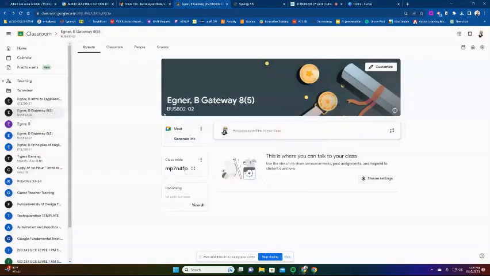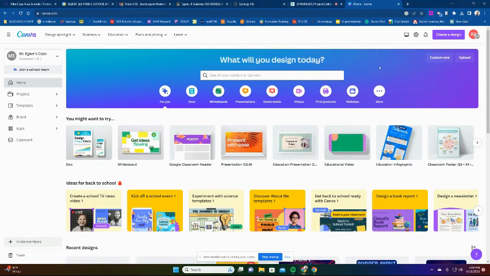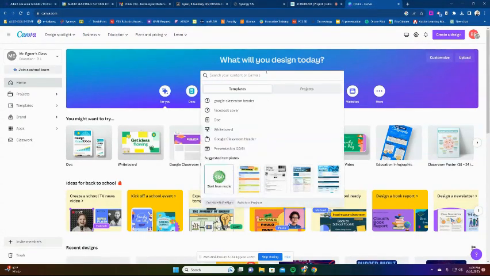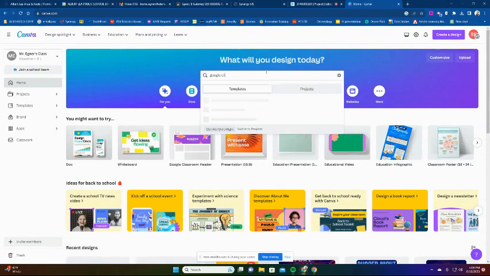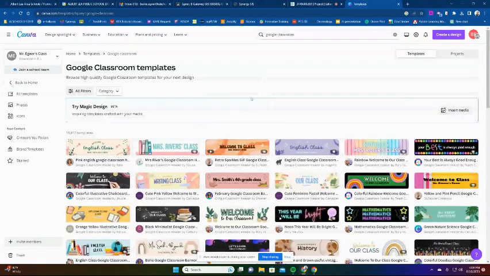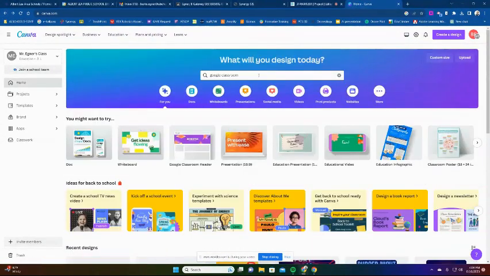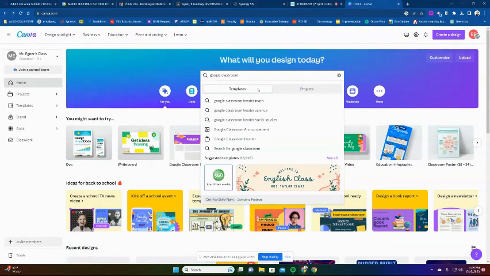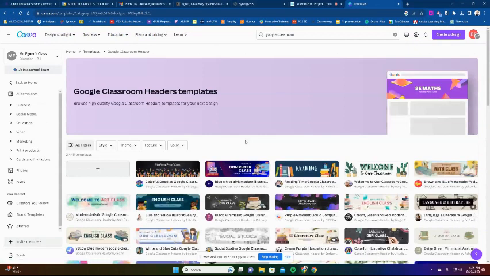What I think is really, really neat is going in and using Canva. And so what we're going to do is if we go to Canva, we're going to do a search in here, and we're going to do Google Classroom. And when we do a search in Google Classroom, we're going to get templates. Let's go to Google Classroom, and we want to do Google Classroom header. Now, this is really good because these are already formatted to the right size.